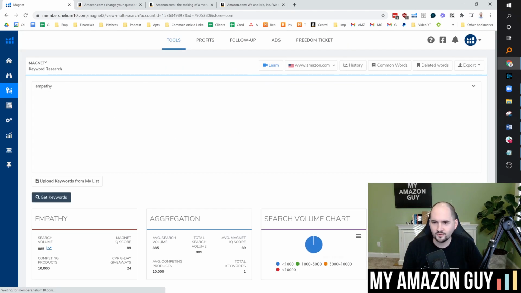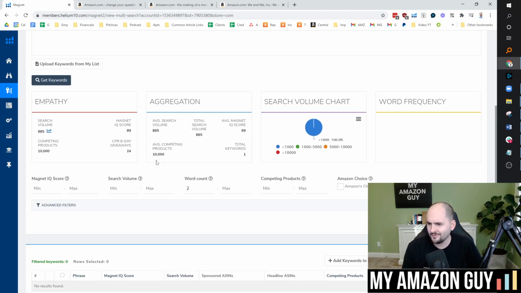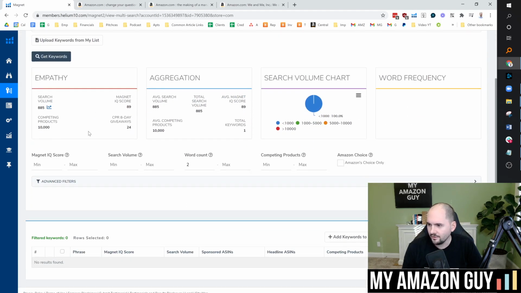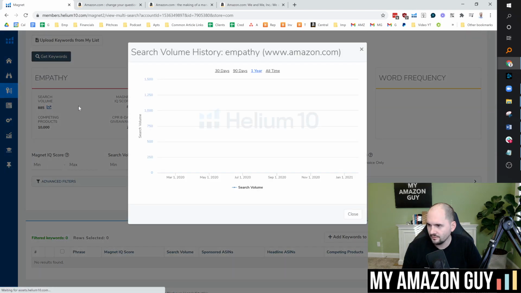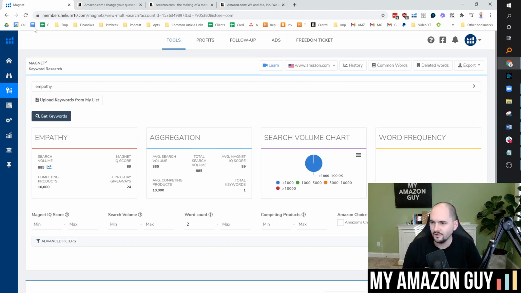So even the experts can't use the tools correctly sometimes, as you can see right here. Come on, I'm just really surprised this isn't populating anything. I would have expected more to come out of this. So empathy, search volume 800, competing products. Let's hit that in. All right, so you can see like the trends. So here's the search volume history for empathy. So if you're ever wondering where something spikes, I don't know.